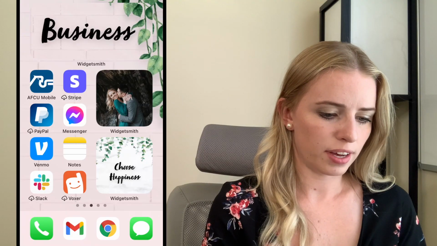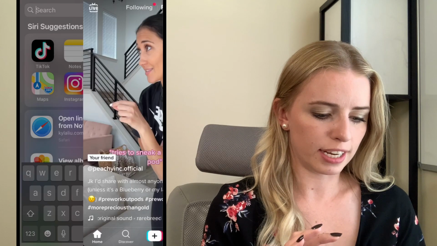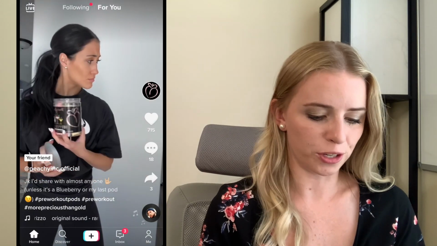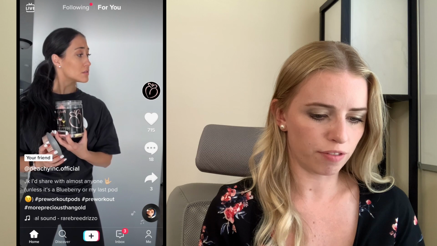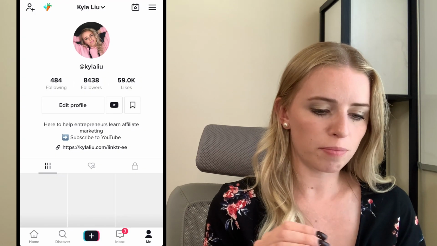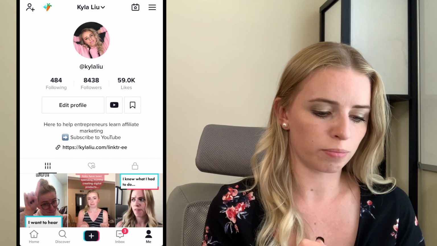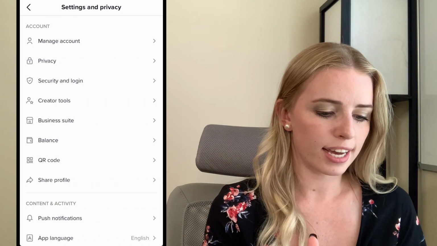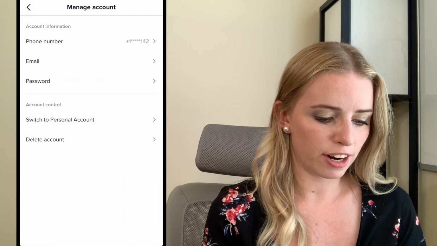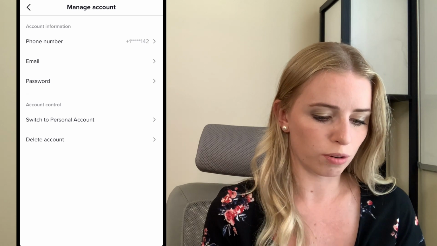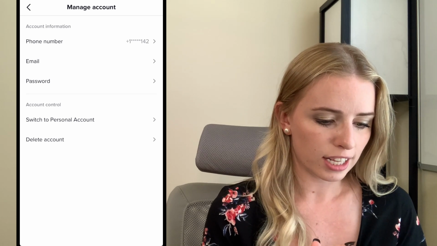Okay, so if I go ahead and open up TikTok, here I am on good old TikTok. I'm going to go over to my profile and go up to, it used to be 3 little dots in the top right hand corner, but now it's 3 little bars. So I'm gonna go ahead and click on that and click on manage account. And you can see right here, it's either delete account or switch to a personal account. So I'm gonna go ahead, click on that.